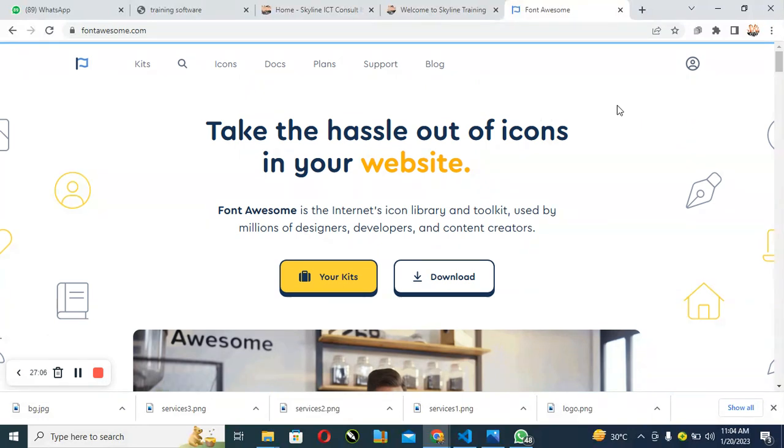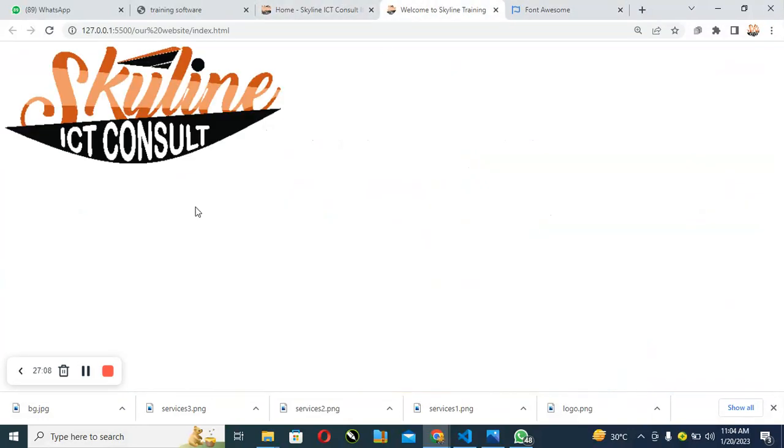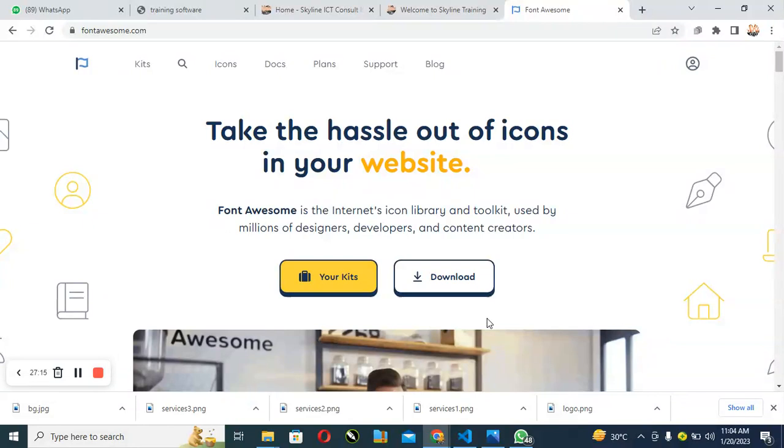Okay, guys. If you notice here, we don't have the icon yet. So we need to link for us to be able to display those icons in our website. So we need to have access to a CSS script. Now to get your CSS script or Font Awesome CDN, what you need to do is create an account with them. After you create an account, you will get that script immediately.